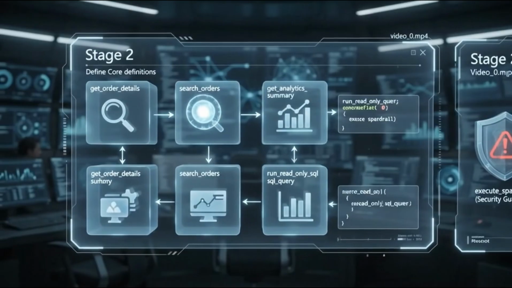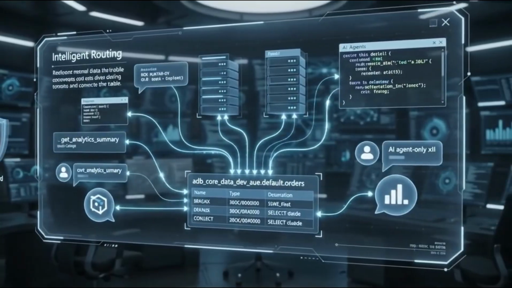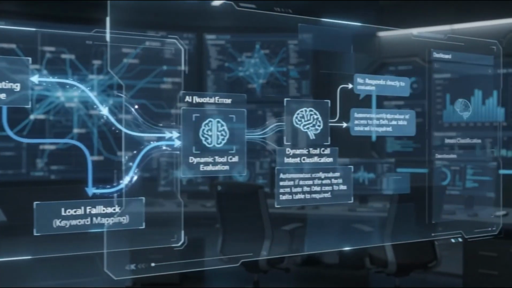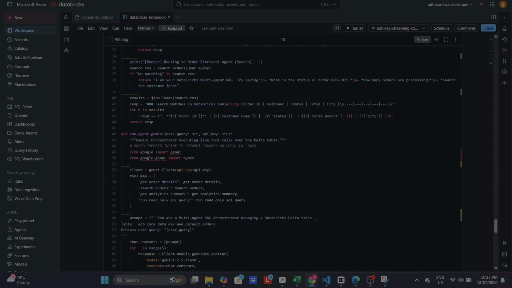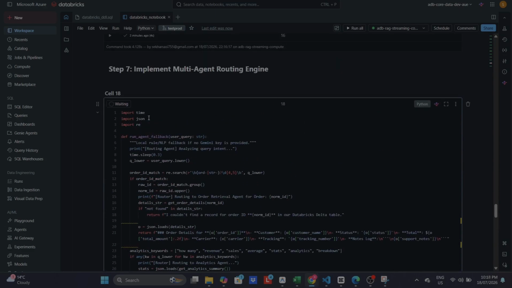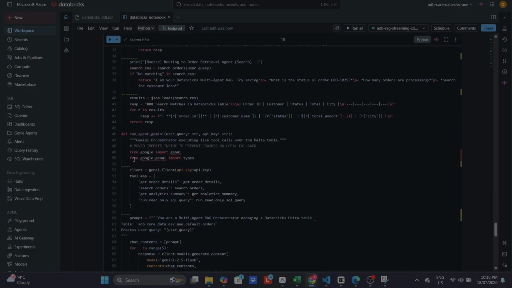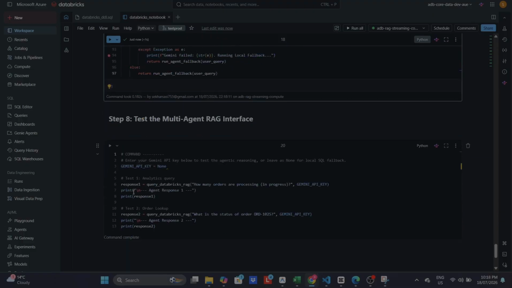Step 7. Build the brain of our system. First, we write a local fallback function that uses simple keyword patterns to route queries in case our API key hits a rate limit. Below it, we define run_agent_gemini. Notice that we import the Google Gen AI SDK modules inside the function. This is the crucial safety pattern so the notebook doesn't crash on cluster nodes that do not have the library installed. We pass the tools under the tool config option, allowing Gemini to run a tool-calling loop to retrieve data.